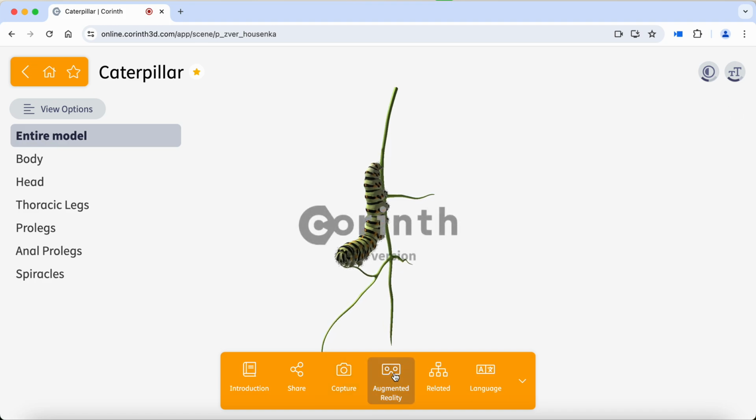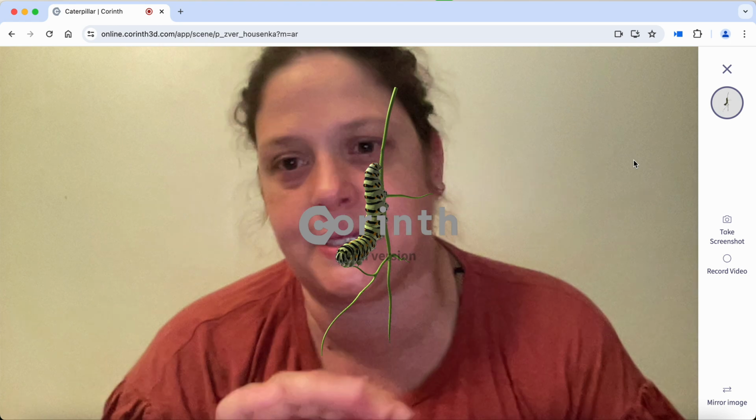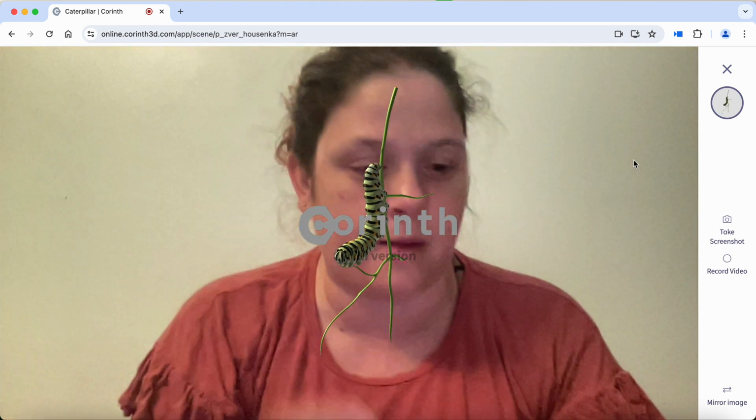So then the augmented reality, this is where applying it to my classroom comes in. I was thinking, what can I do with this caterpillar? Yes, I can show them the anatomical parts. I can go to the related lessons that I'll show you in a minute. But I thought something that would be really fun was to go to the augmented reality. You could see the top right, it's detected as an option. So here I am in all my glory.